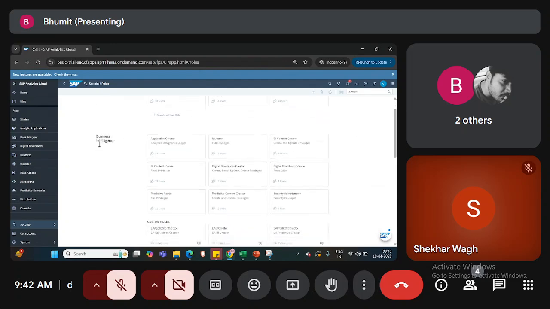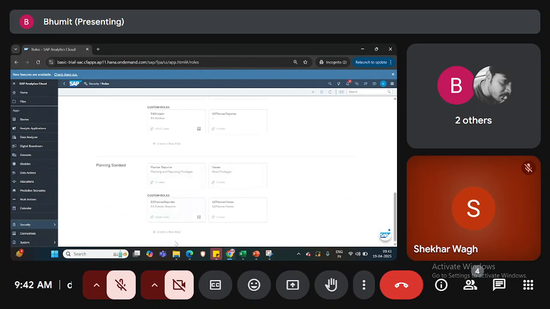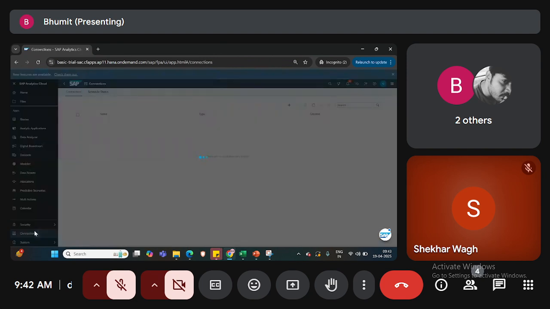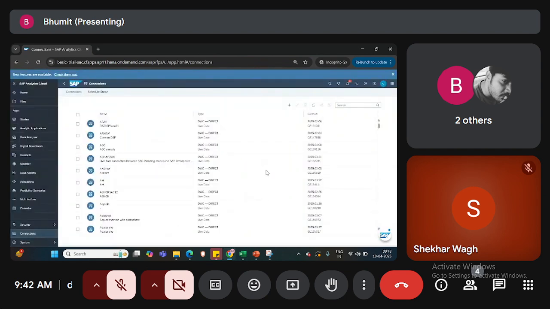I will try to give you some idea how we can create a new one, but we will check this in the security part, right? And then I think this is the connection tab. This is very important to set up any connection with any source.